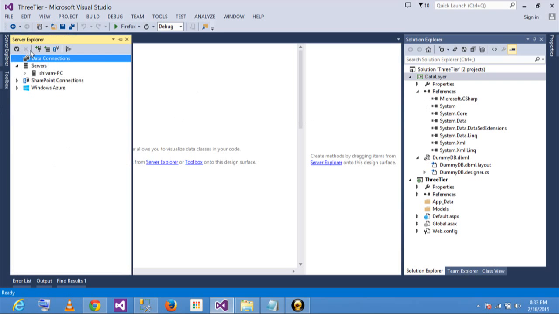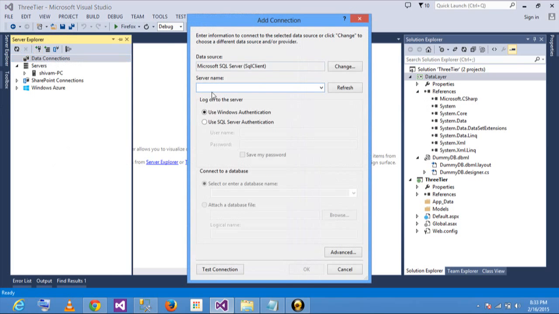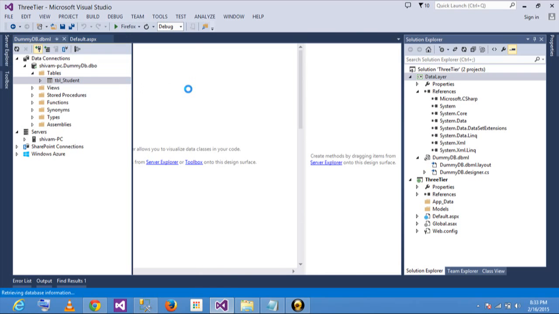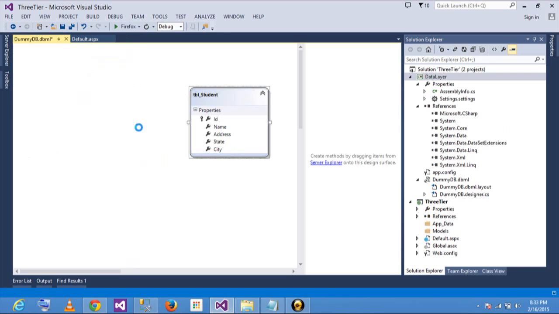Now open your server explorer and add a new connection here. Write here the server name. I'm going to use Windows authentication. Now I'm going to use here the dummy database, dummy db. Select dummy db, then test connection. Succeeded, and proceed further. Now I'm going to drag and drop the table student into the dbml file. Yes. Now I'm going to save it.